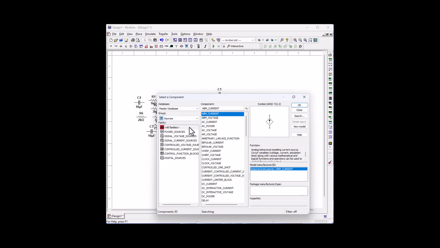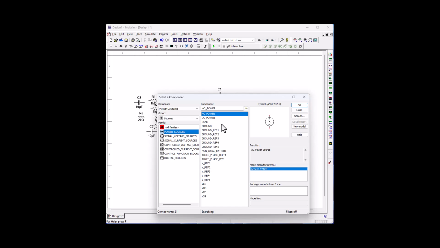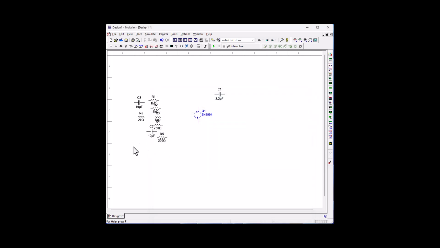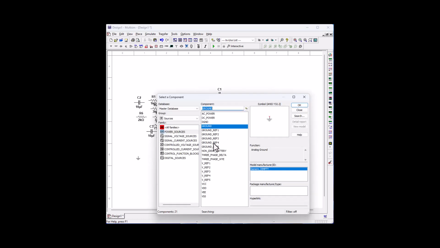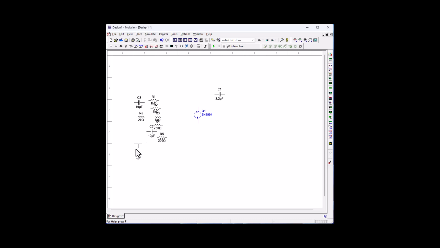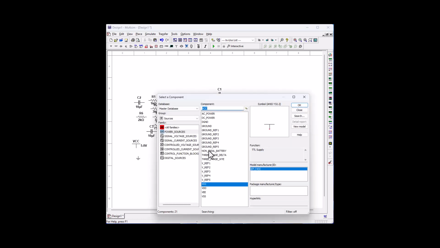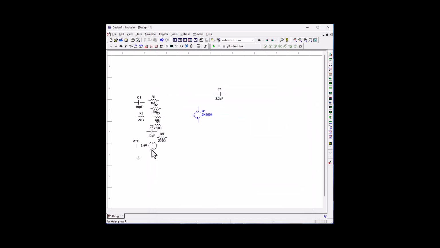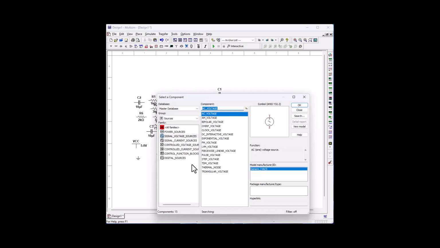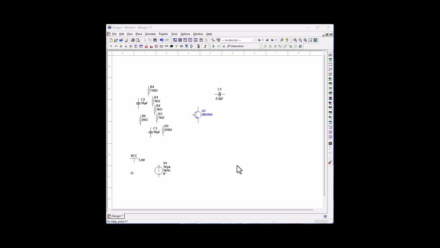Let's go to sources, power sources, ground. We can just copy and paste a bunch of those in a bit. And we need VCC. And I need a signal generator. We're going to do it AC. Good. Alrighty. Okay, we have our components. Let's go ahead and build.